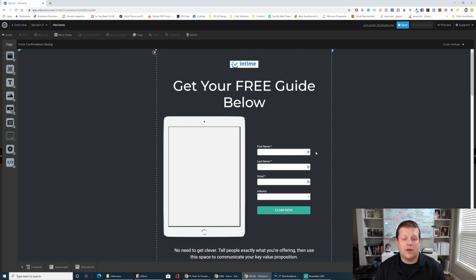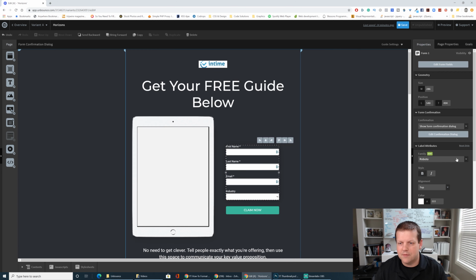So another thing you might want to customize in this template is this lead generation form. Maybe you don't want to request everybody's information like their first name, last name, email, and industry. Maybe that's too much information for you to collect. You just want to collect their email address. Not a problem. Just click on the form and then make sure the panel on the right-hand side is expanded. And you can click this button called Edit Form Fields.